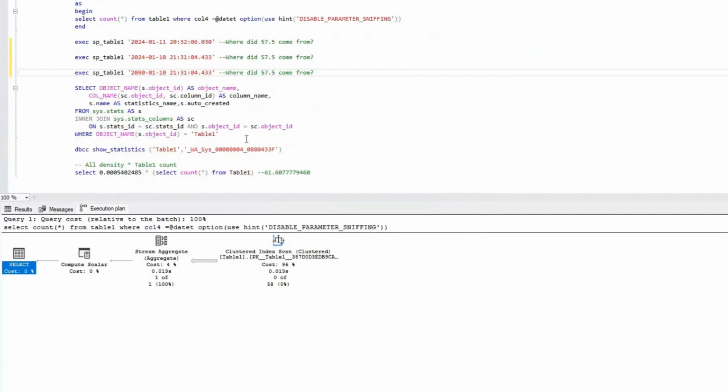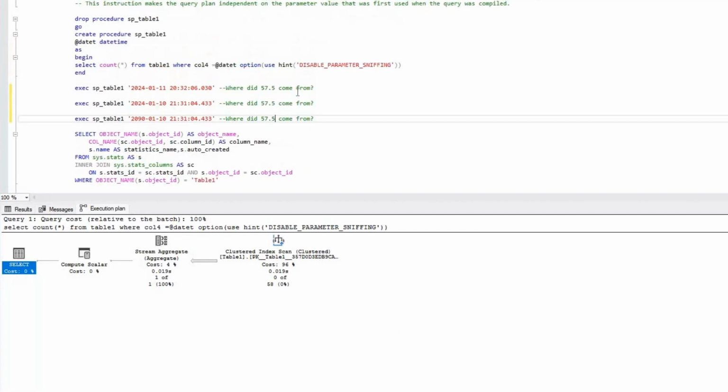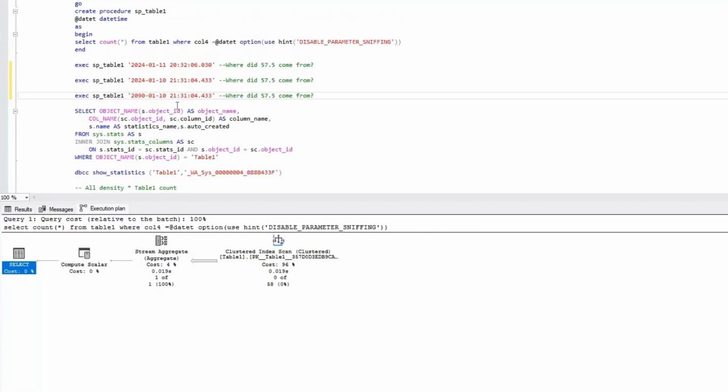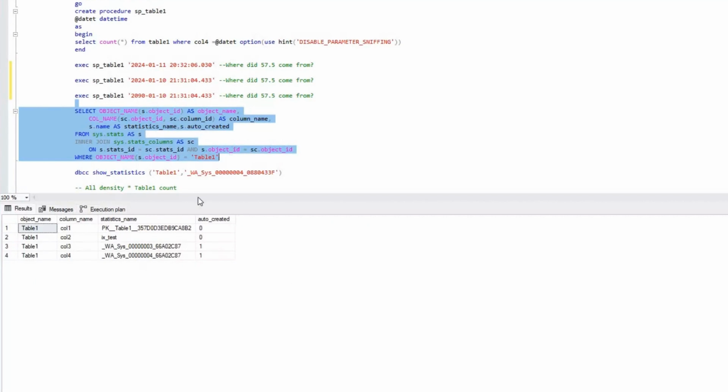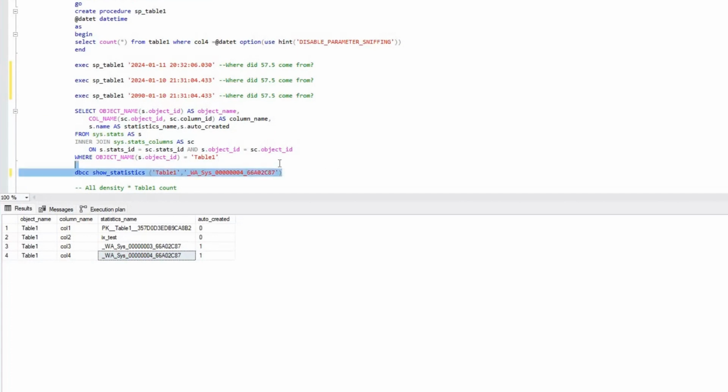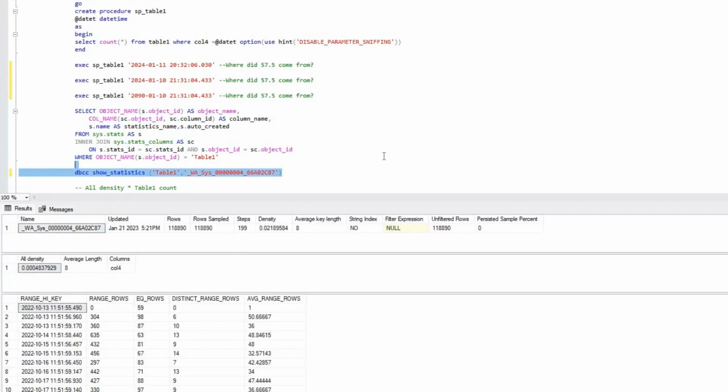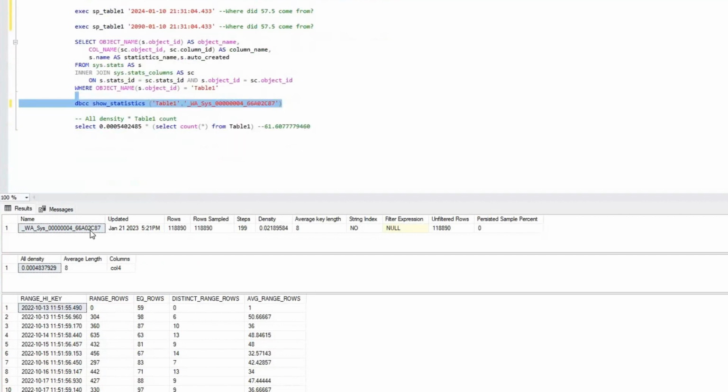Now I'm going to check the statistics and see where we got this estimate from. Looking at all the statistics present on table1, and since the predicate is on column4, I'm going to pick the statistics that is auto-created on column4, and then run this. When I execute it, I'm able to see the histogram steps, and also the density value and things like that.